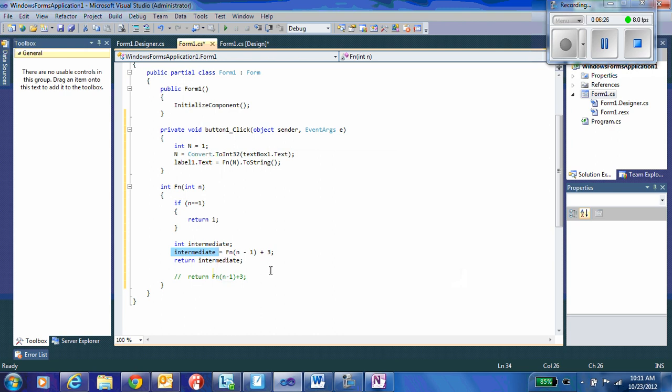So what's going to happen now is I'm going to type in my value, click my button, and n is going to take on the value of the information in the text box. Then the text box label is going to take on the value of the function at n. So say n was 3. If n was 3, then we would call the function with 3. This would take on the value 3. Is 3 equal to 1?